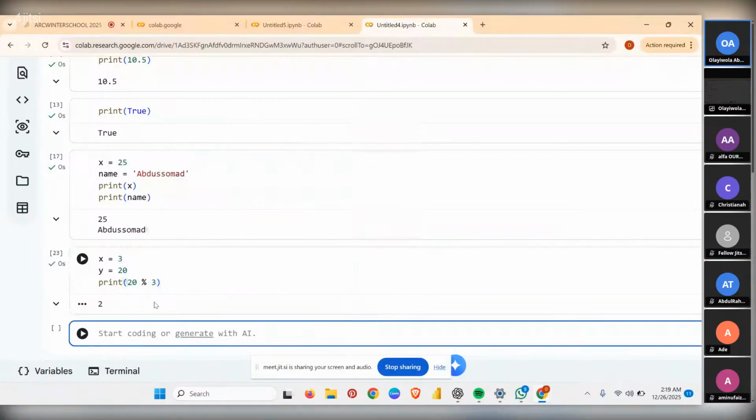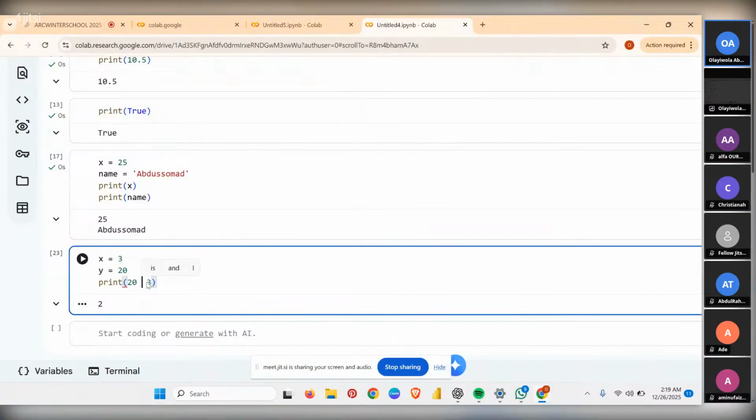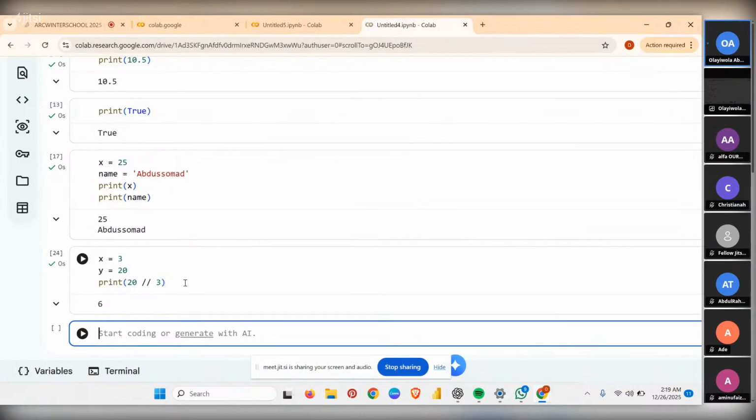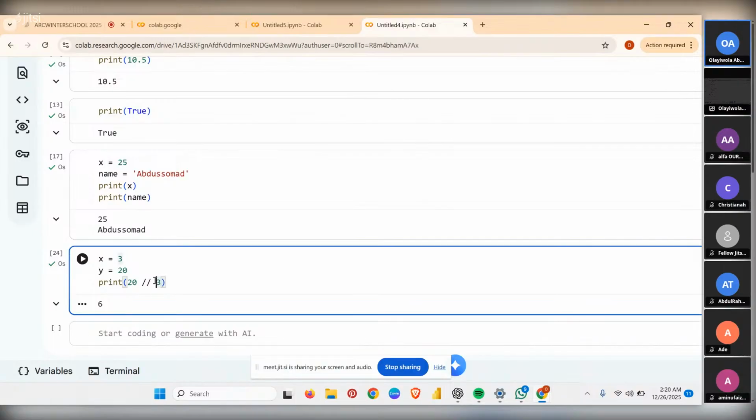And then floor division. 20 divided by 3 is 6. That's what we call floor division: the number of times 3 can actually divide 20. And this is the symbol for floor division. I think I should be doing this one by one, but it's good like this. So now another thing in Python is using comments.